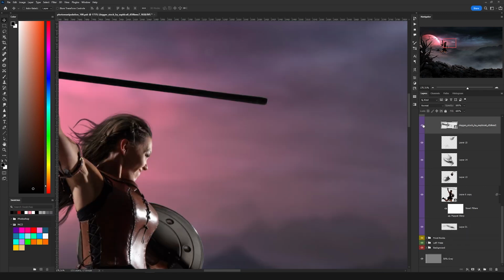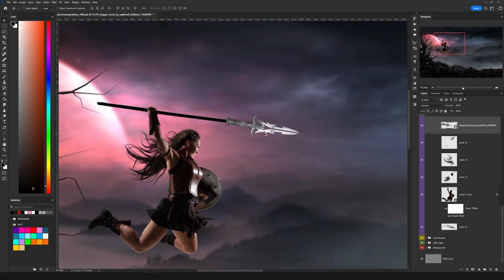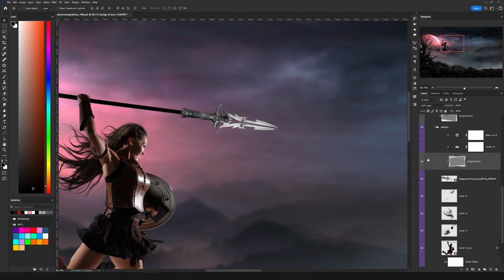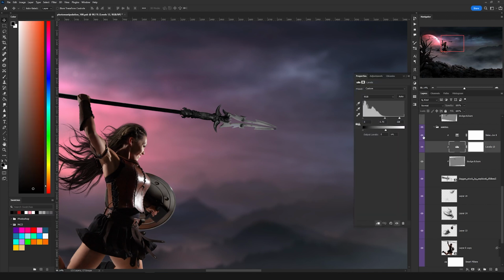I added a dagger, so this dagger, of course I had to make it darker by playing a bit with the soft light, with the dodge and burn, then with levels, which I use a lot, and with selective color I have played a bit with neutrals.